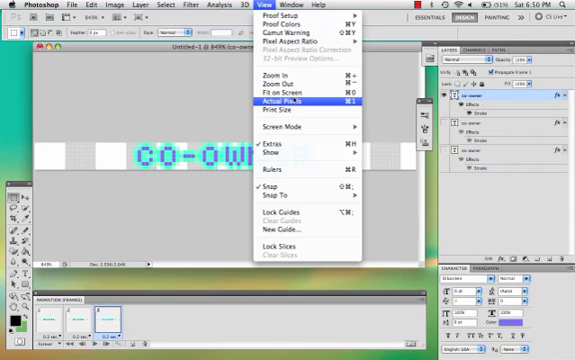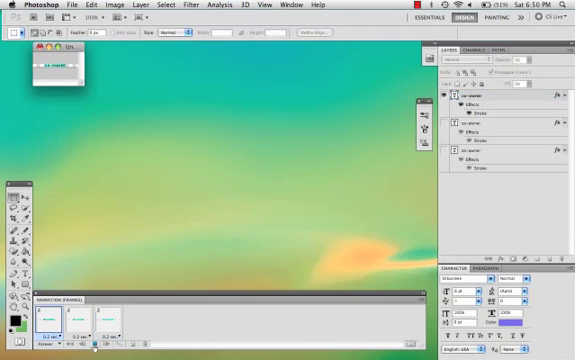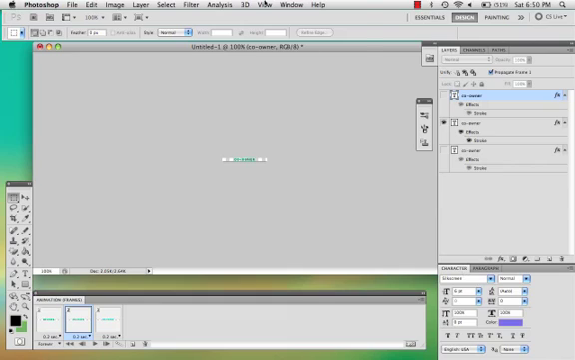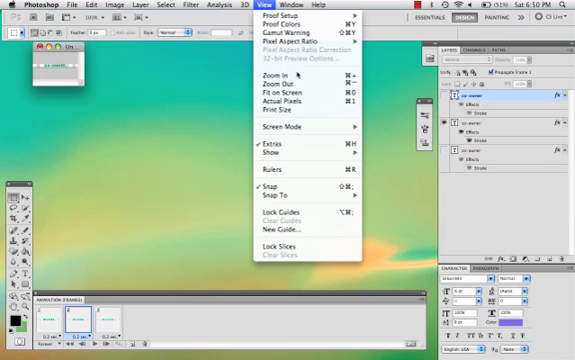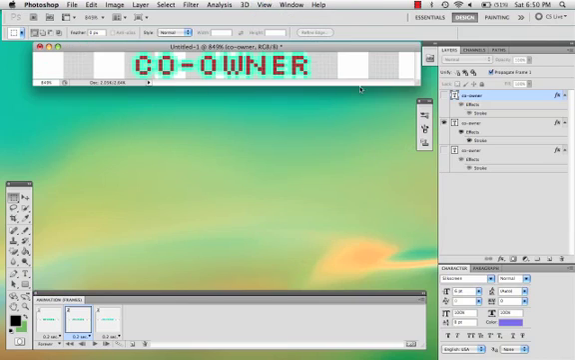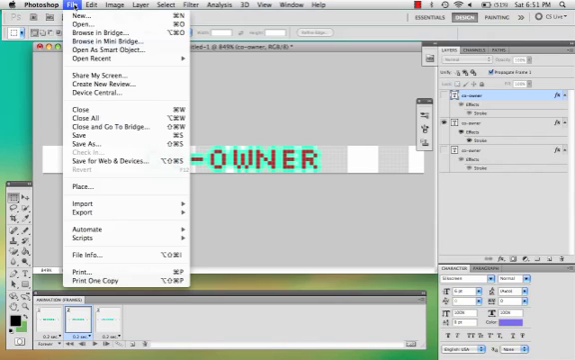Alright, well, we'll look at what it really looks like. Okay, and the key to not having bad edges whenever you save an animation that has a transparent background is to make sure that the edges aren't overly pixelated. So mainly the key is to not have your anti-alias on.